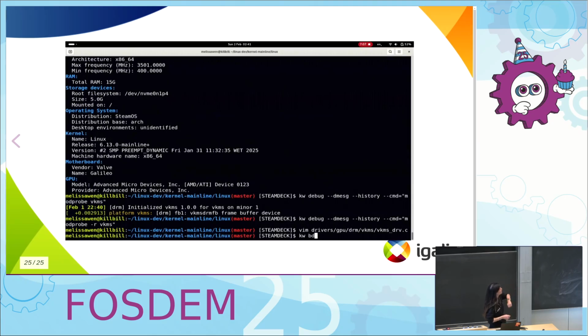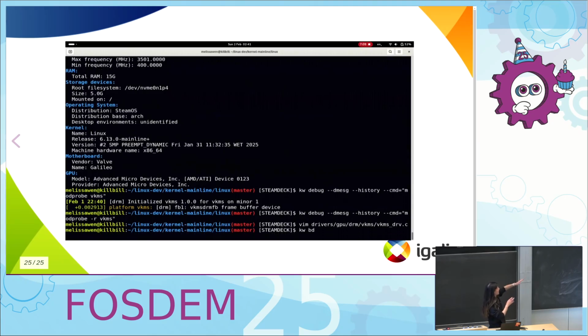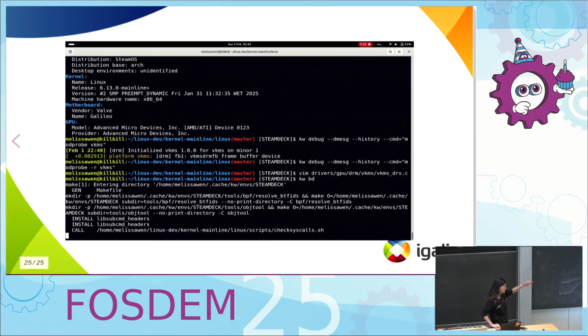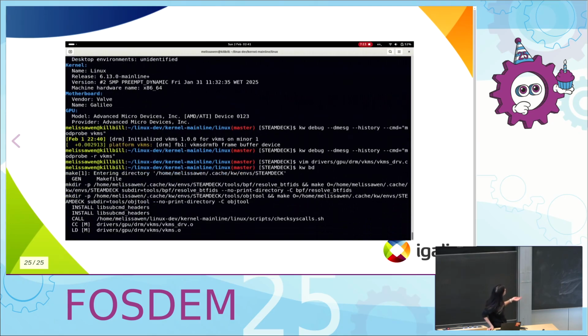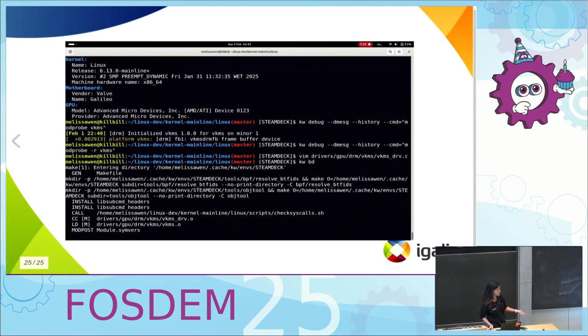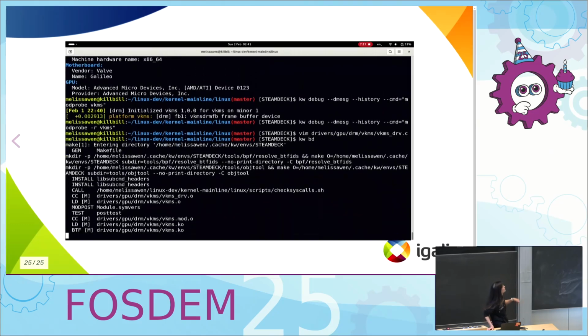And then I can deploy the same thing. I will just build and deploy the kernel. Now it's a remote machine too, even though it's x86, it's a different distribution also. And what I will have, okay.